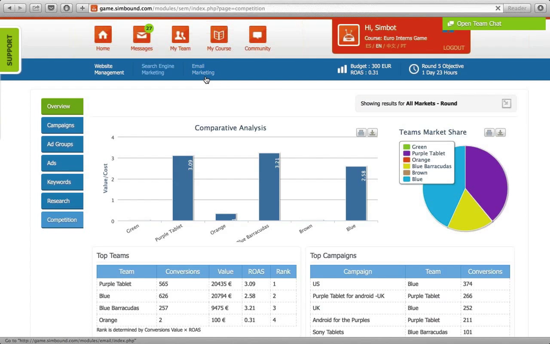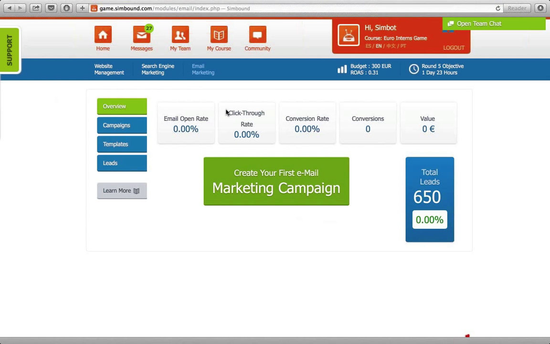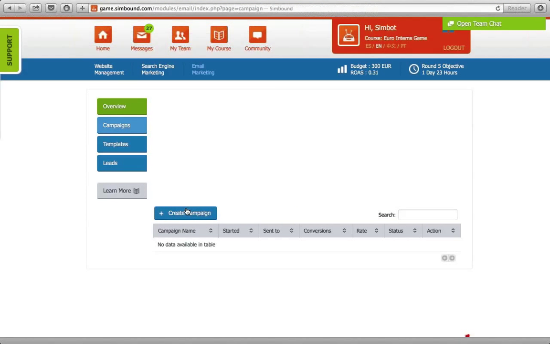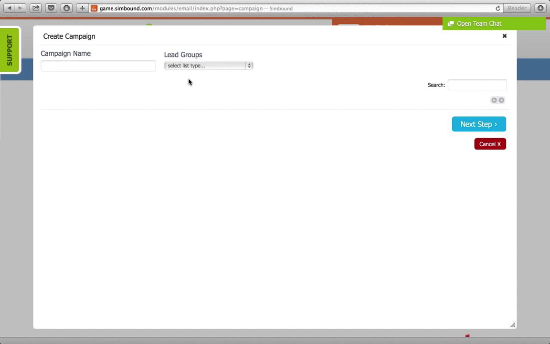The last module with which students can improve their online marketing presence is email marketing, and this allows the creation of email newsletters which are then sent out to the virtual subscribers that they garner in the game. So I'm just going to show you how easy it is to create a new email marketing campaign. So you have to give it a name. Then you have to select a list type.